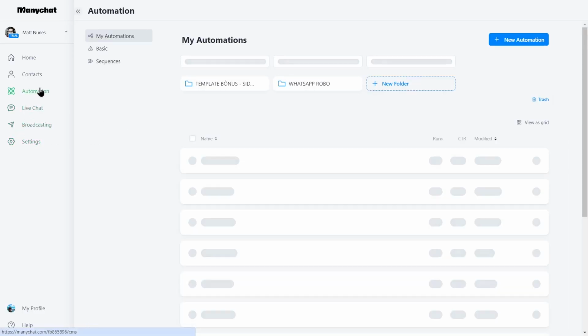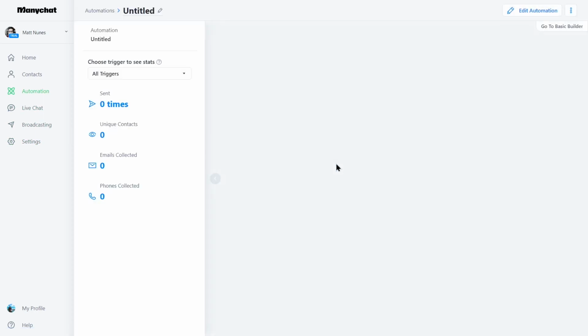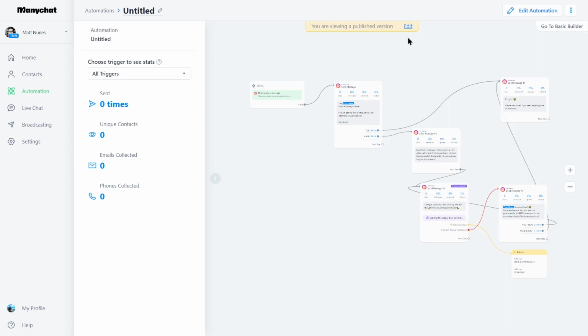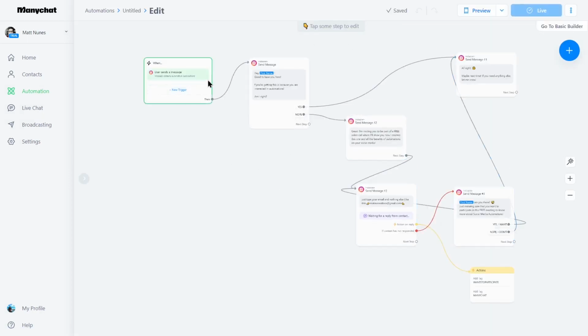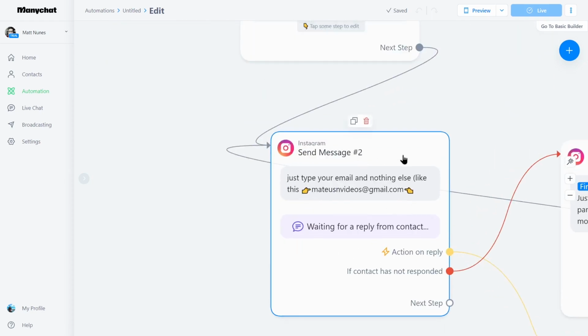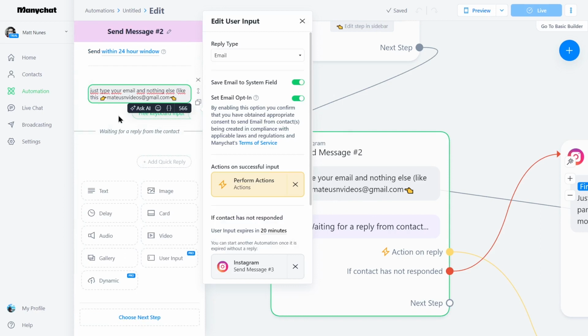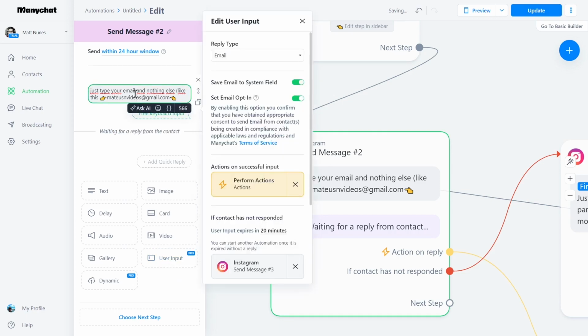Now I'm going to go to an automation. I already have one automation created here, a simple automation, where I'm not going to talk about the automation itself, but at one point here, I'm asking my contacts to type their email. So I'm asking for the email, and the email is a user input field. That's the right definition. Okay, that's the user input.